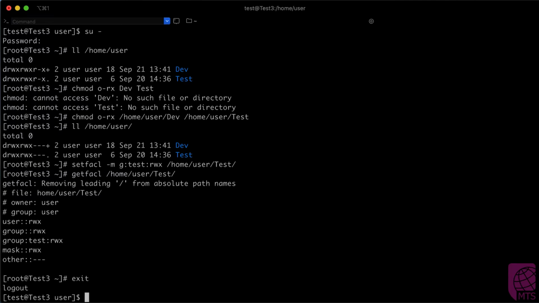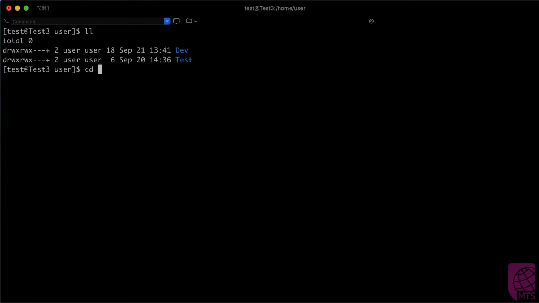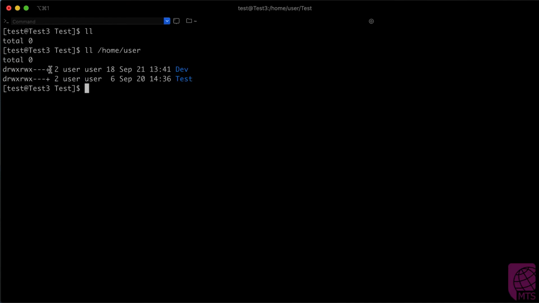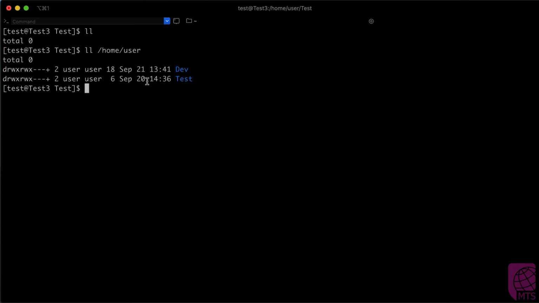So if I exit and I log in as test, and I'm still in the same directory, if I try to go into the test directory, I have access to the directory because I am a part of the test group. We see that both these directories have an ACL added to them, signified by the plus sign here at the end of the permissions. And we know that test is the other user and group that can access these directories.